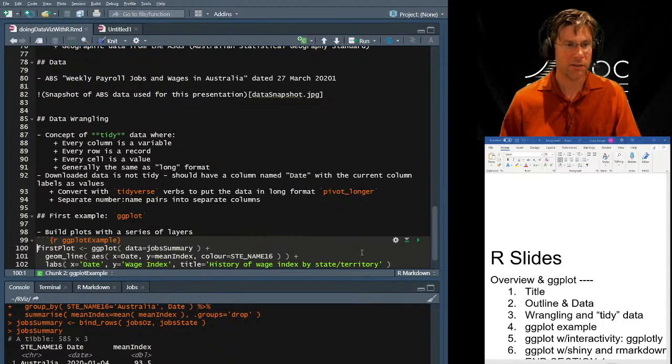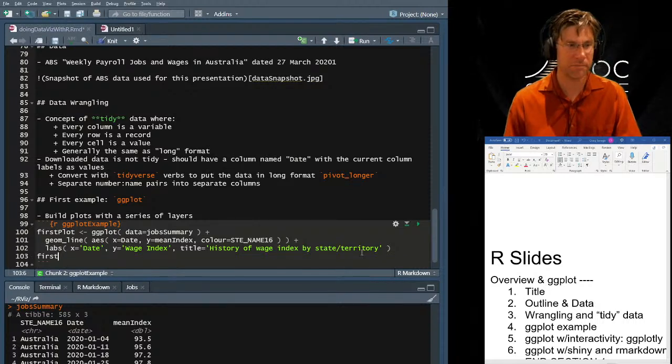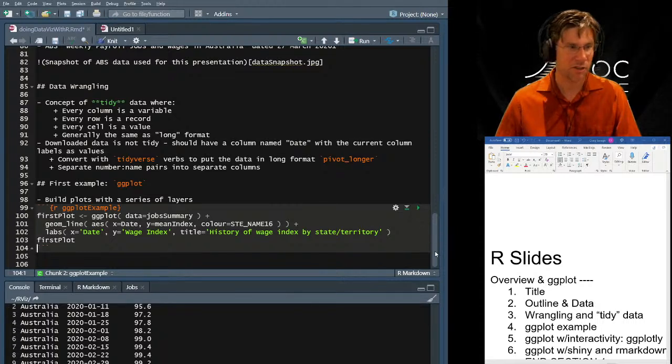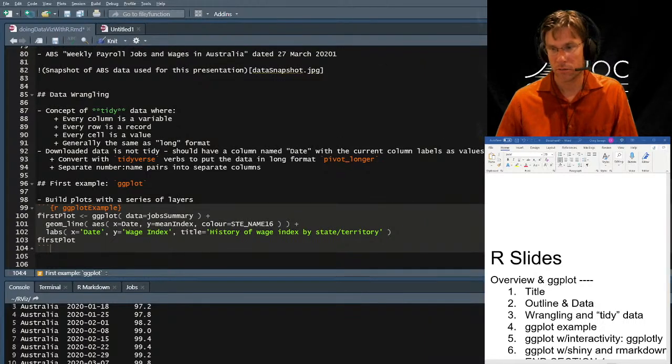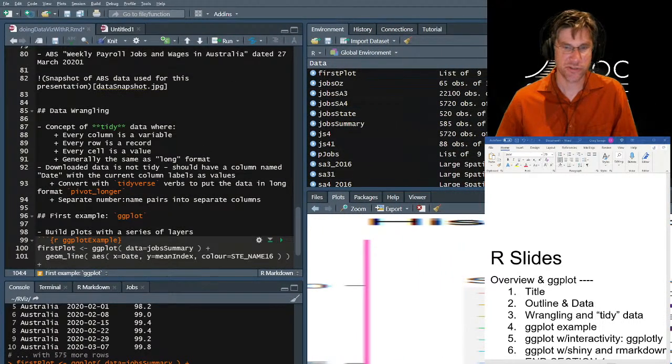So if I run that, nothing's going to happen exactly, but it creates this thing called first plot, and then I can run first plot. And now, with any luck, the plot will show up there. And if it doesn't show up there, it should show up in my plot window, because my window is hiding. In my plot window, there it is. It will resize itself in a second.